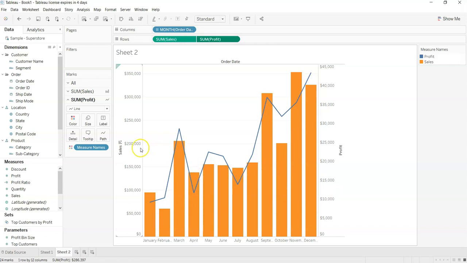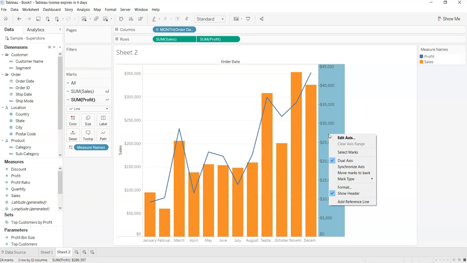Next thing is, if you want to synchronize, because right now the visualization is that on this axis the information is about profit, which is this line chart, and from this axis this is bar. And generally what happens is our eyes are trained to look at the left side when we are looking at numbers, and on the middle area to the right we are used to viewing the chart. So what I'll do is I will just right click on this.